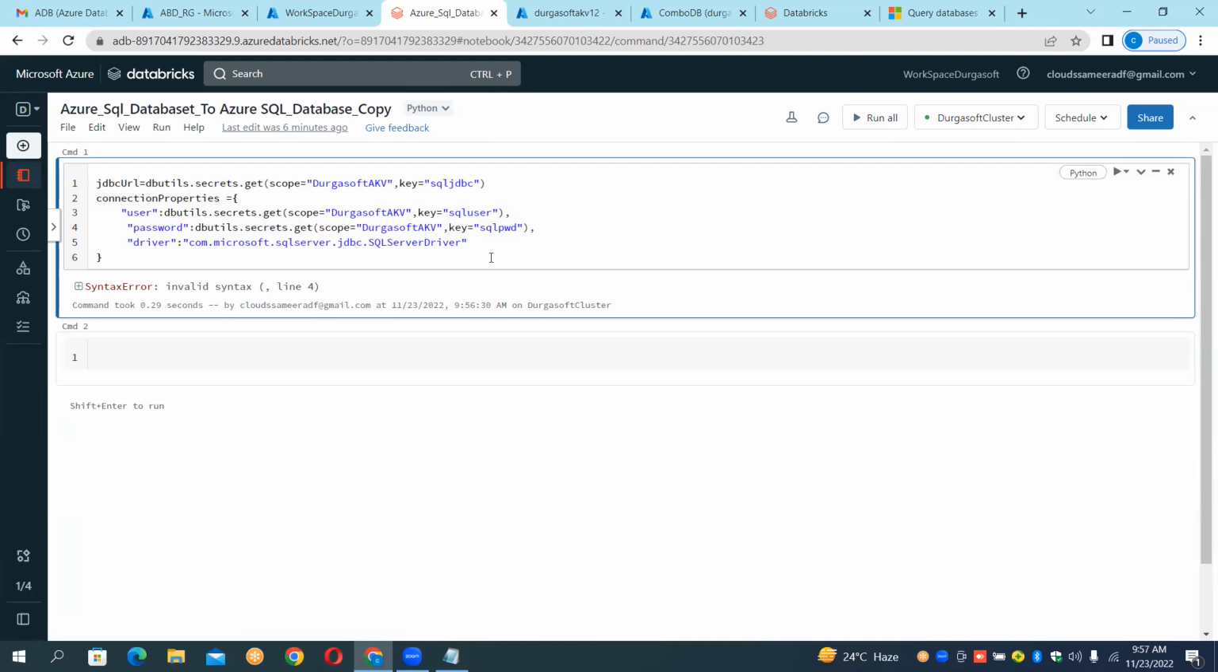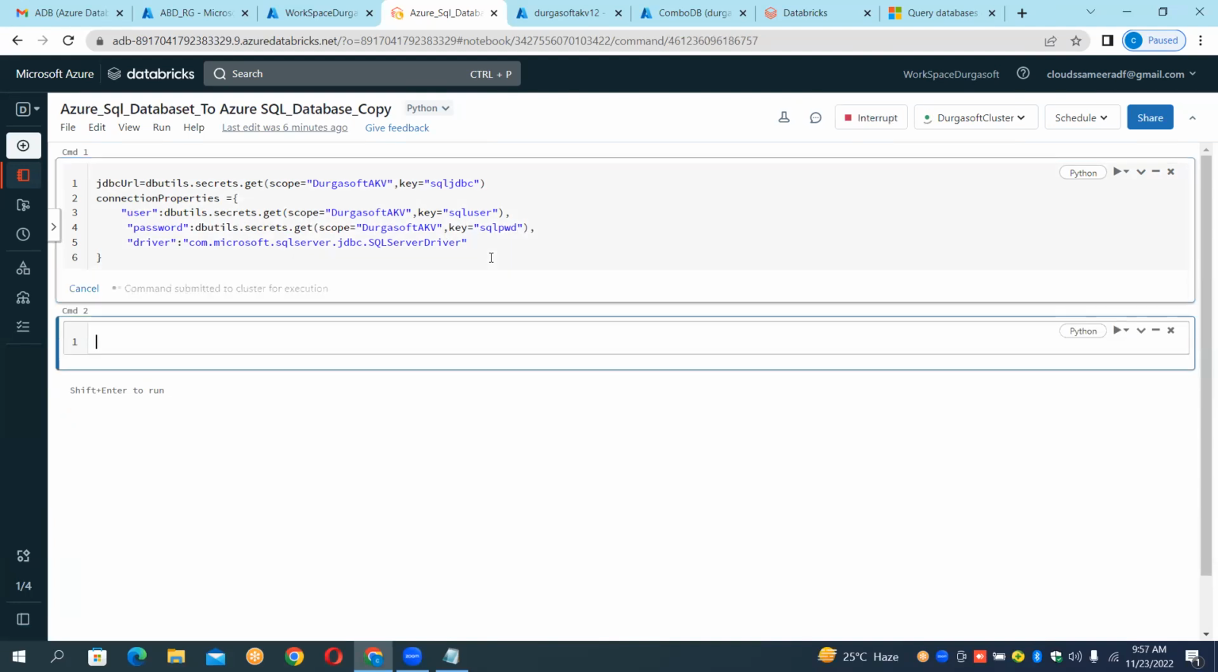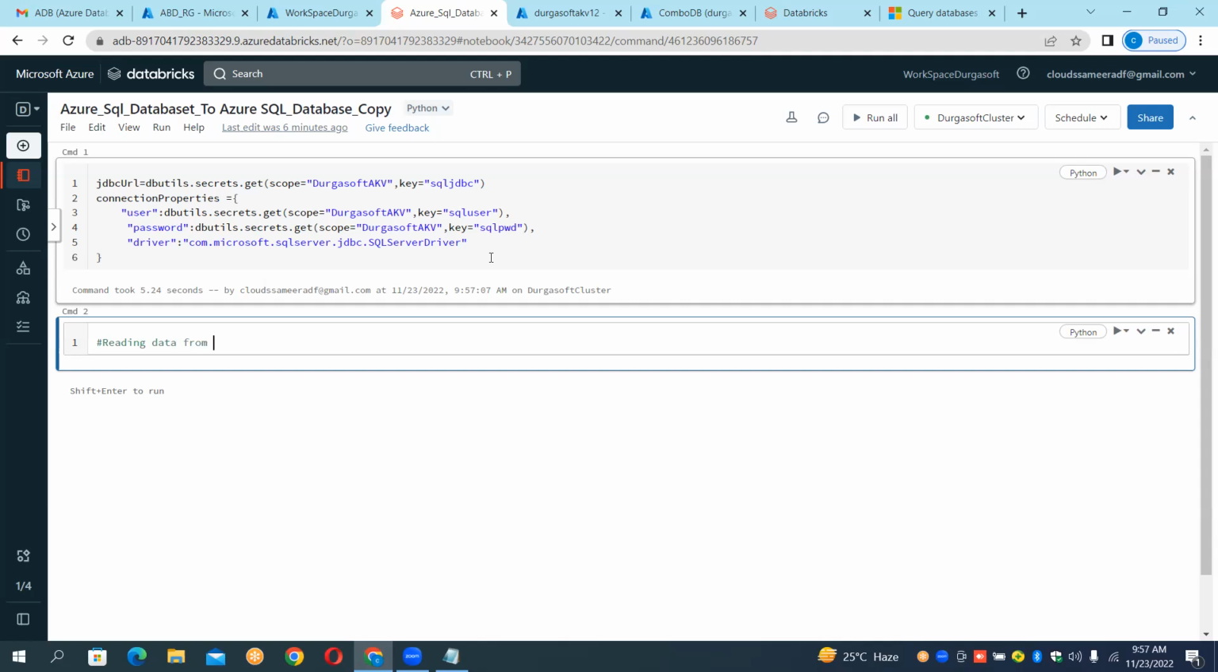Okay, now see here, guys. Now successfully created. Okay, it's completed, guys. Completed. That means connection successful. I'm reading the data from database here. Okay, first, data from Azure SQL database.